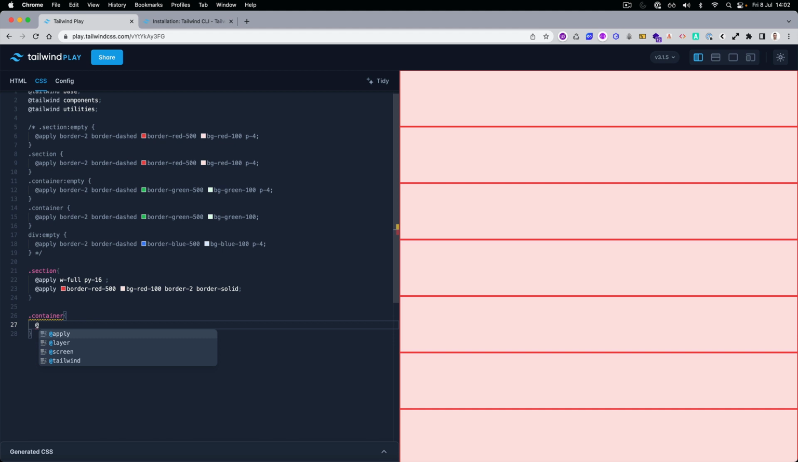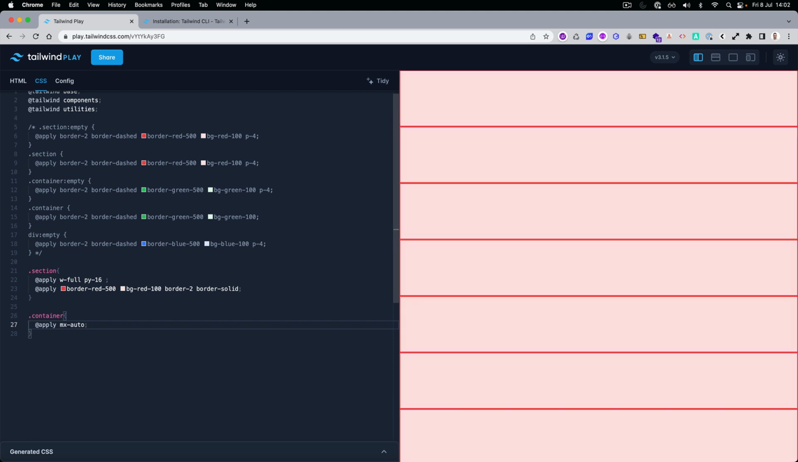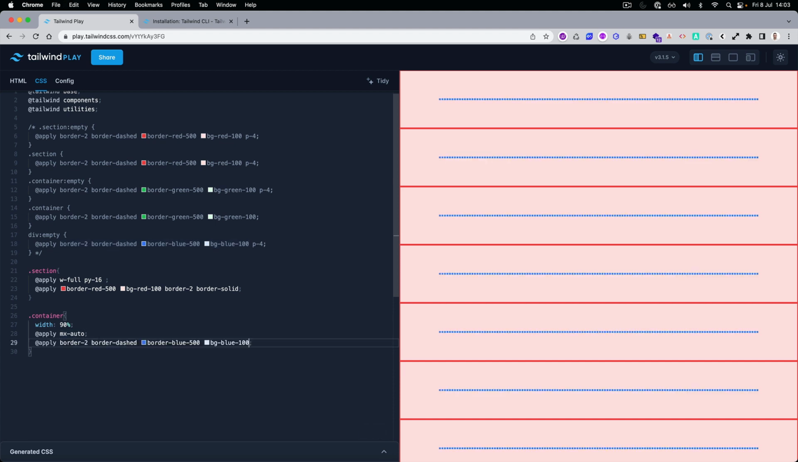And then we have a container as well. And let's apply MX auto. That means that left and the right margin needs to be automatic. And also I like to add a width of 90%, because then it's going to be not from the edge to the edge when you're on the mobile, so you need to deal with that, and also it's going to be consistent on all the mobile devices. Let's just add this one for now, so we see what's happening there.